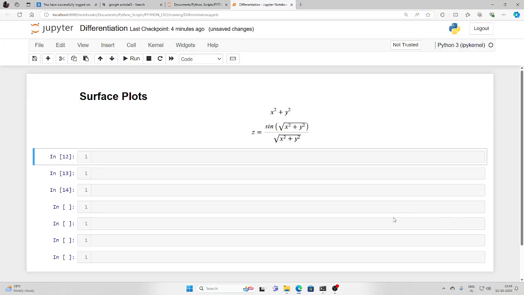Hello friends, in today's video I will be telling you how to plot functions which are depending on more than one variable. That means we want to plot surface plots. For that you will be requiring NumPy as well as Pylab. So first thing first, we'll be importing NumPy as well as Pylab.